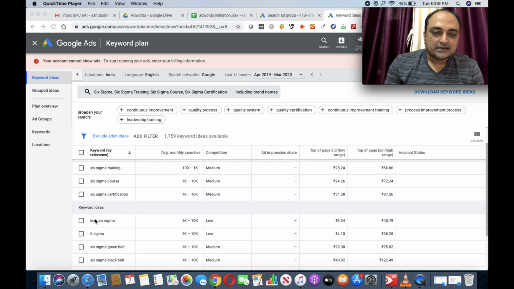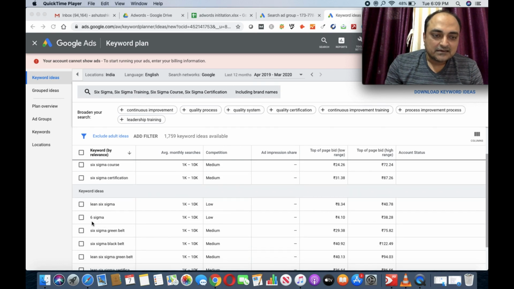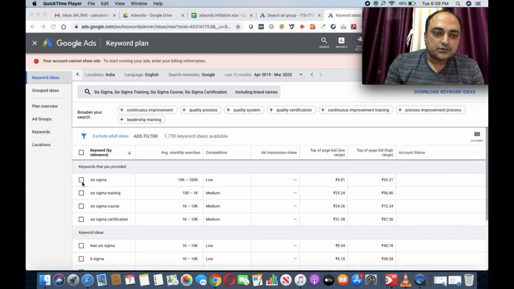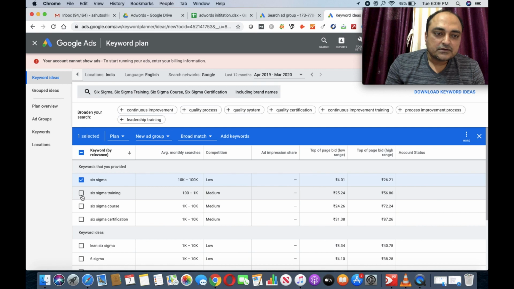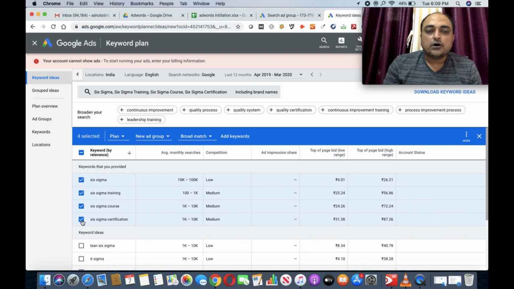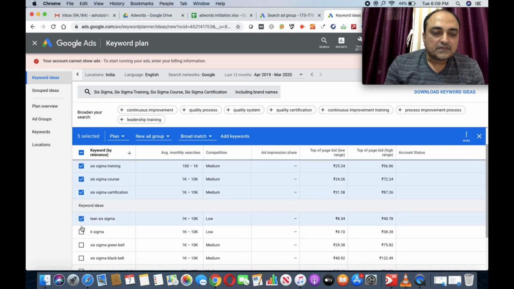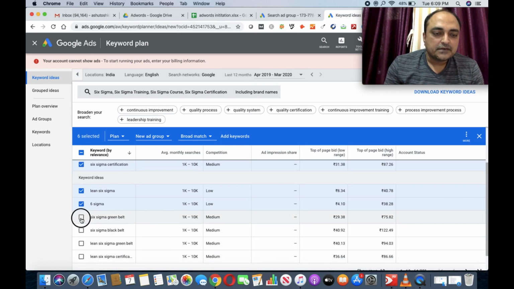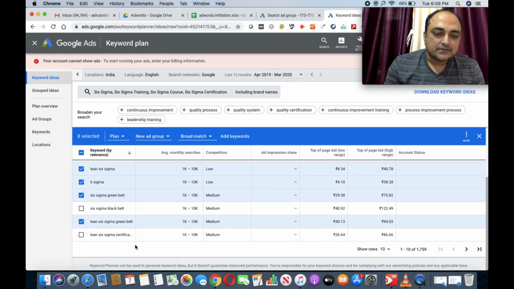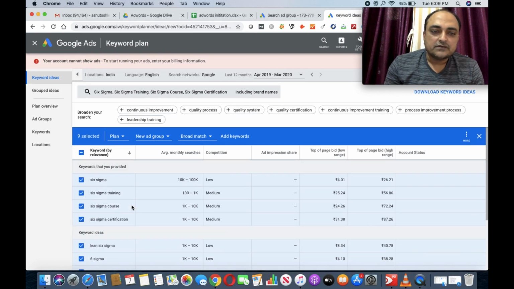There are other suggestions coming up as well, Lean Six Sigma, Numeric Six Sigma, and all those things. So I can click on this, yes, I want this. You can see I'm trying to put all these keywords into one ad group. Why? Because all these keywords have Six Sigma as a common word: Lean Six Sigma, Six Sigma green belt, Six Sigma black belt, Lean Six Sigma black belt, Lean Six Sigma certification. These are all good keywords. So I'll create an ad group here.